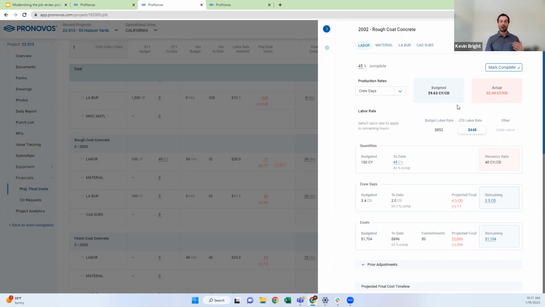It's much easier to say, all right, at the end of the day, what do I need to produce? So I can say, all right, I need to do about 30 cubic yards a day to make sure I'm meeting my budget. And you can go in here and it will work the same way down here, where rather than seeing your hours budget, you can see your crew day budget.